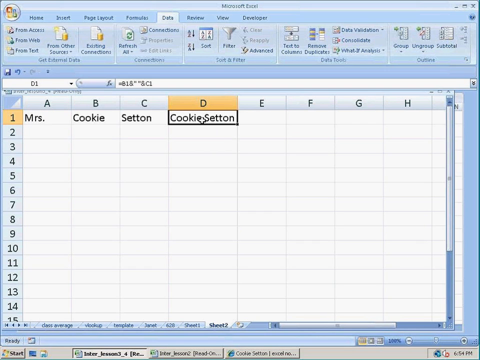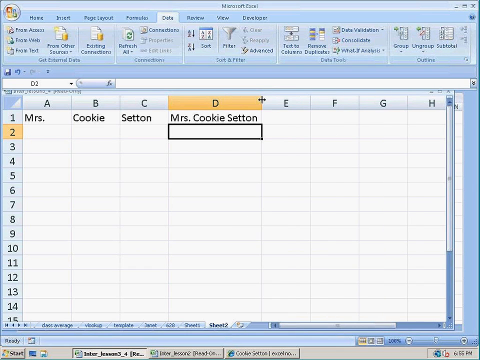If I needed to put the title in front of it, click here and add that in with the and sign, quotation mark, space, quotation mark, and now all three are in one cell. So there are definite times that you need to combine things, and this is the way you go about it, making sure to give yourself these spaces in between the two.